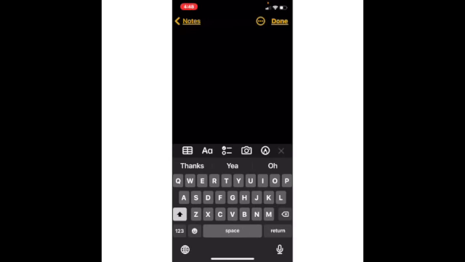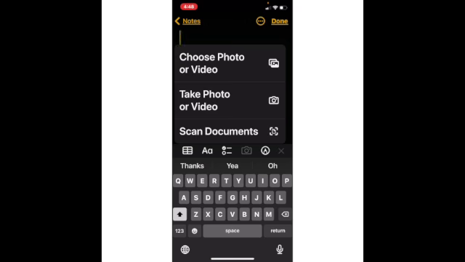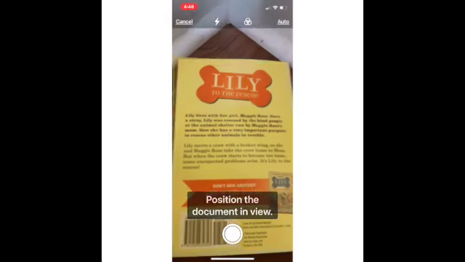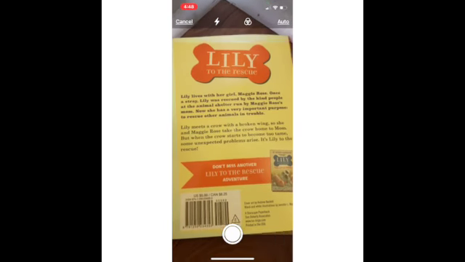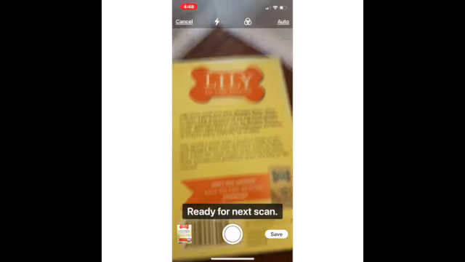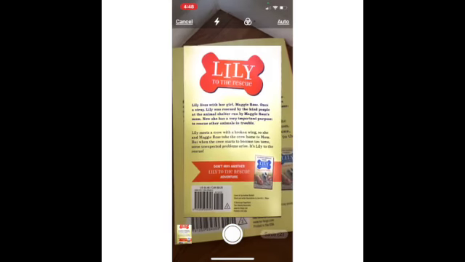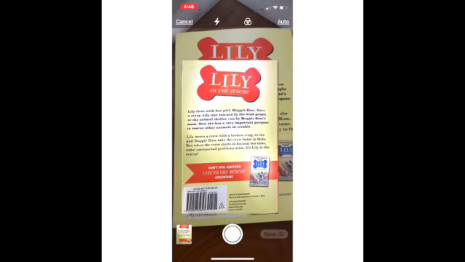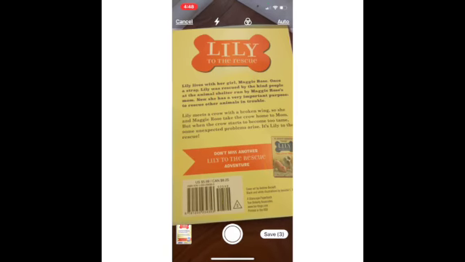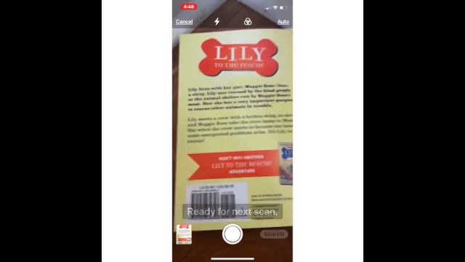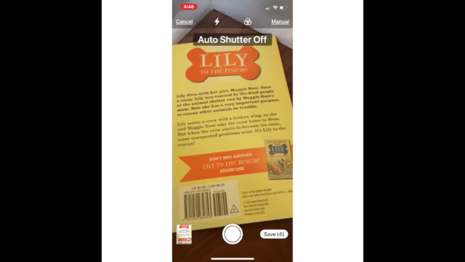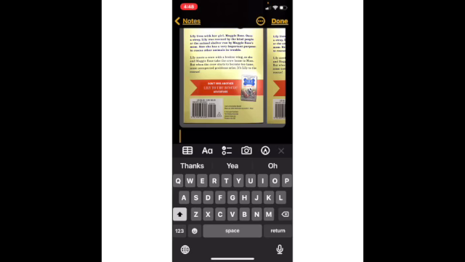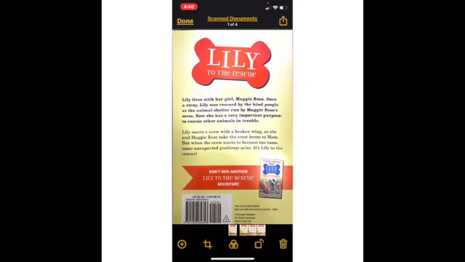So first, you turn on the camera, and you scan, and then you'll click this button, and then it will do a bunch of scans until it's happy. Yep, and so save. Then you can actually edit the text.